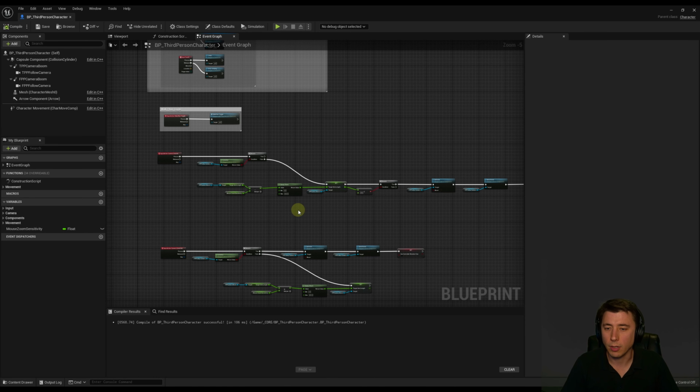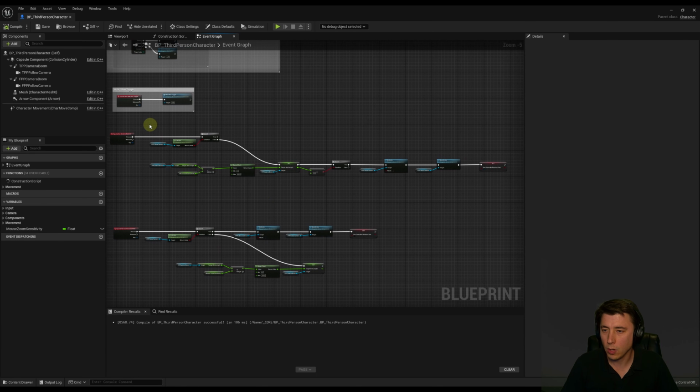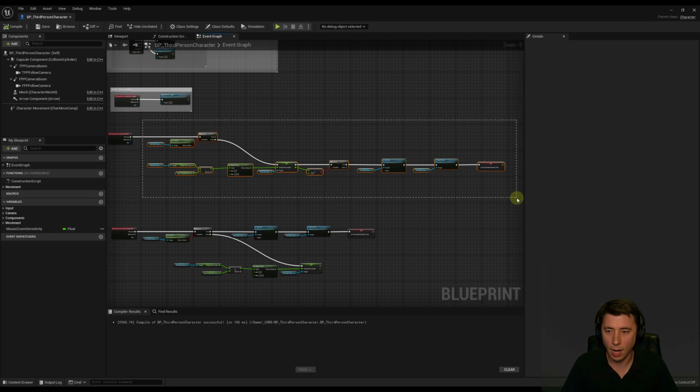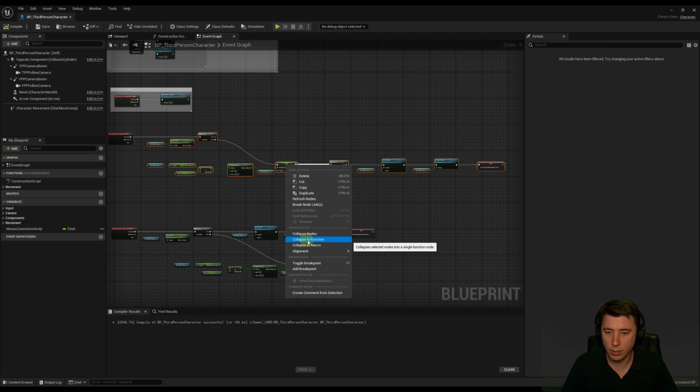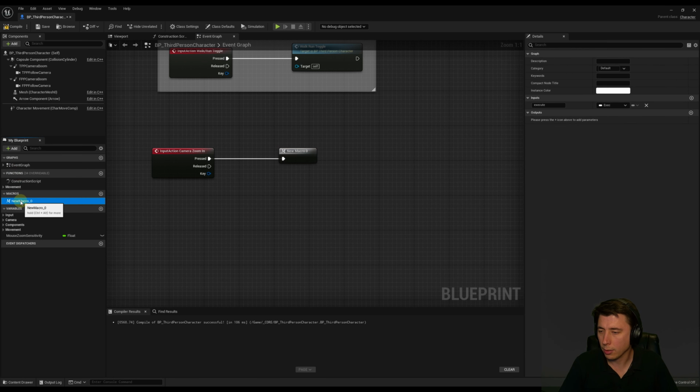So how do we collapse our functionality into a macro? Well, it's the same way we did with a function. So you can hold left click, drag, highlight everything, and then once it's all highlighted, right click, and directly underneath collapse to function, we have collapse to macro. And so for macros, once I get it into position, I can reference those on the left-hand side here directly underneath functions. So I've got my new macro 0. I want to rename that. I'm going to right-click, select rename, and we're going to call this our camera mouse wheel zoom in.